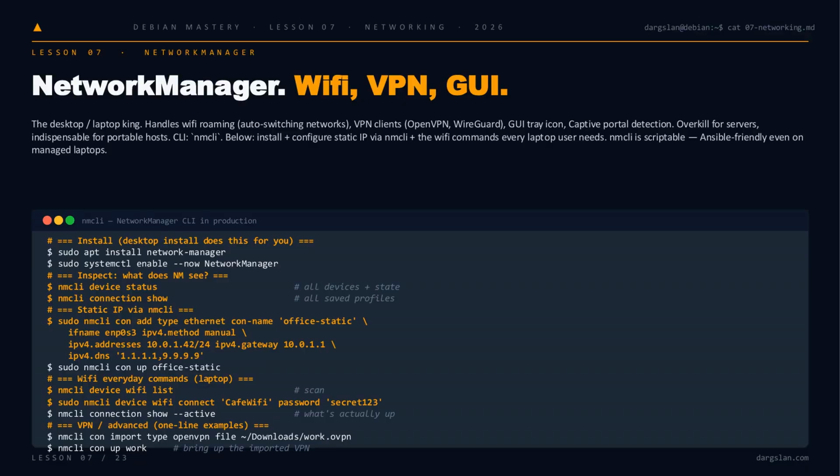Third layer, third flavor: NetworkManager. This is the laptop king: Wi-Fi roaming, captive portals, OpenVPN and WireGuard imports, a tray icon if you want one. Overkill on a server, but on a portable host, refusing it is just self-inflicted pain. The CLI is nmcli, and it's fully scriptable. Same static IP recipe as before: con add, ipv4.method manual, addresses, gateway, DNS, then con up. For Wi-Fi, device wifi list scans, device wifi connect joins. For VPN, import the .ovpn and bring it up. One tool, every scenario, Ansible friendly.